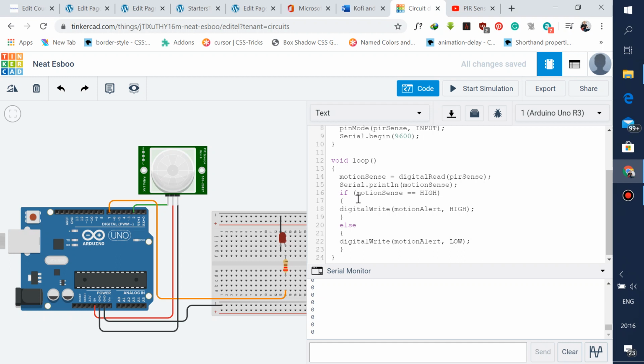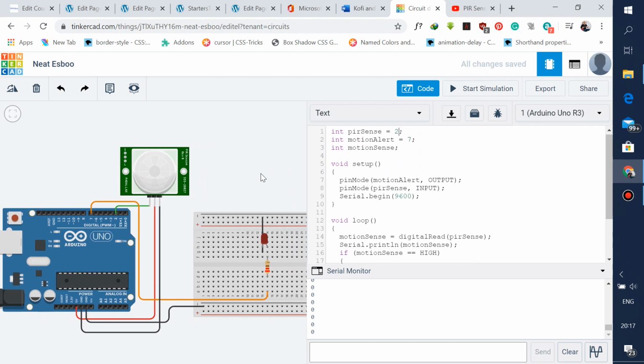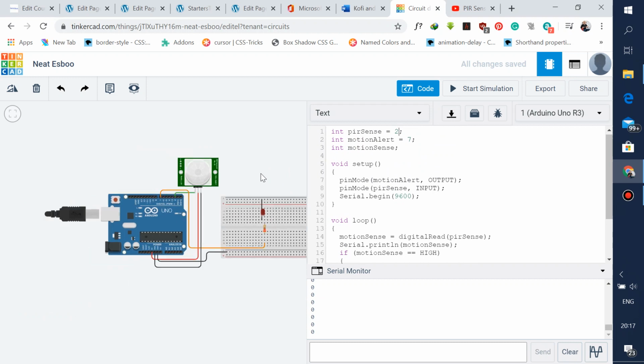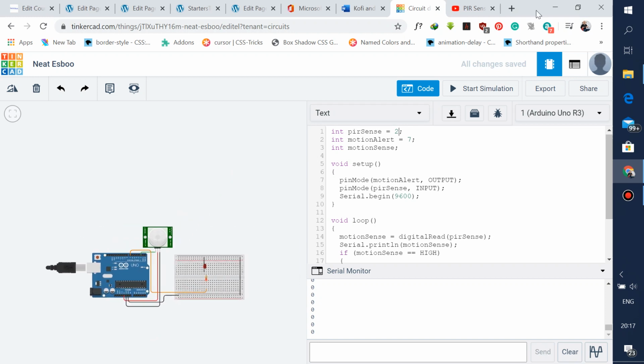Then I say that if the motion sense is high, that's if it's on, it should digitalWrite motion alert, that's pin 7, high. Else pin 7 should be low, that's motion alert should be low. And this is basically the code. So with a circuit like this, when I'm going to run my code, I reduce the size of the setup so that I have space.